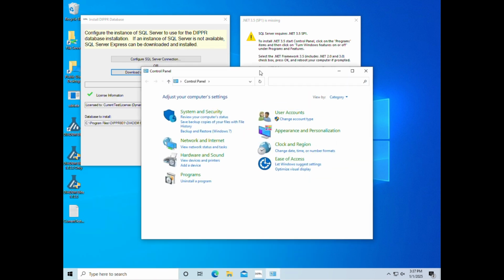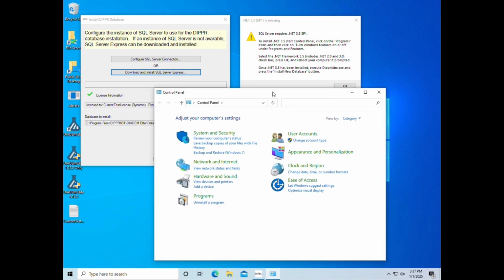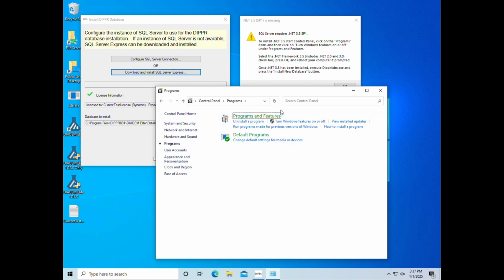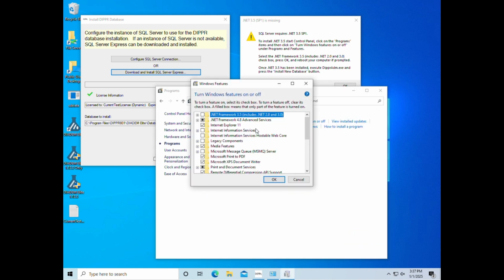which we will do. We will now follow the instructions and go to Programs. We will go to Turn Windows features on or off. We will check the following box here. .NET Framework 3.5 includes .NET 2.0 and 3.0. And then we will click OK.